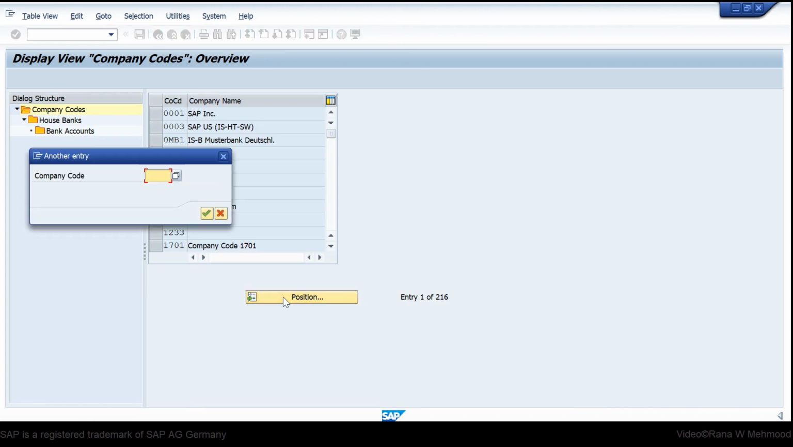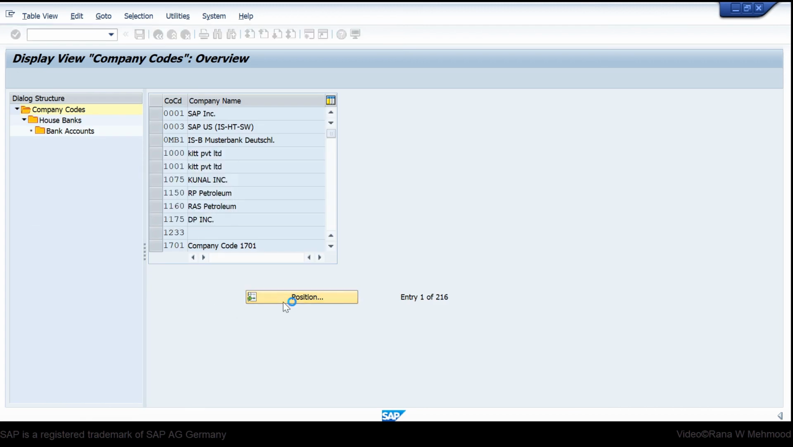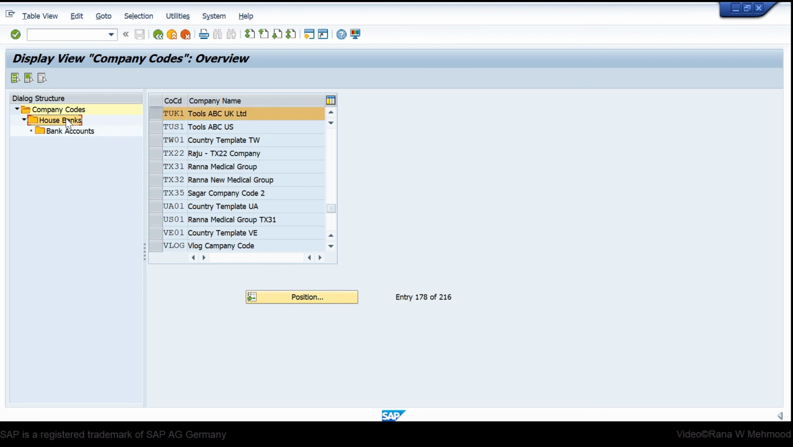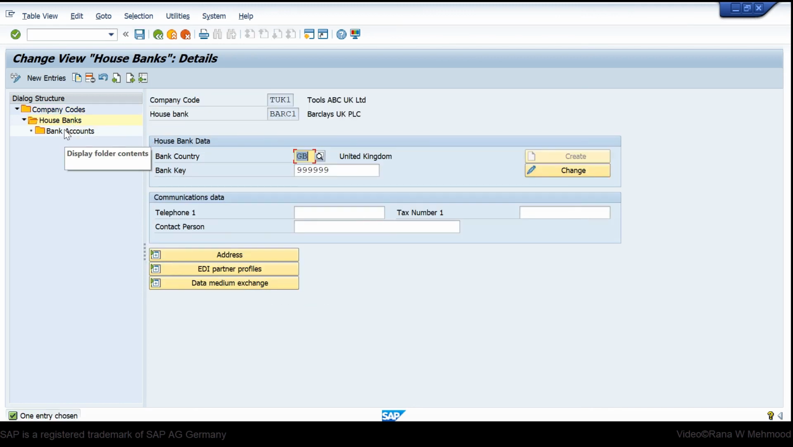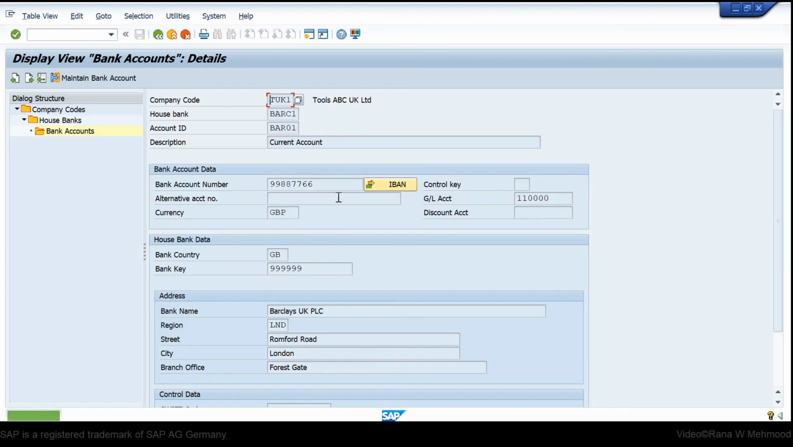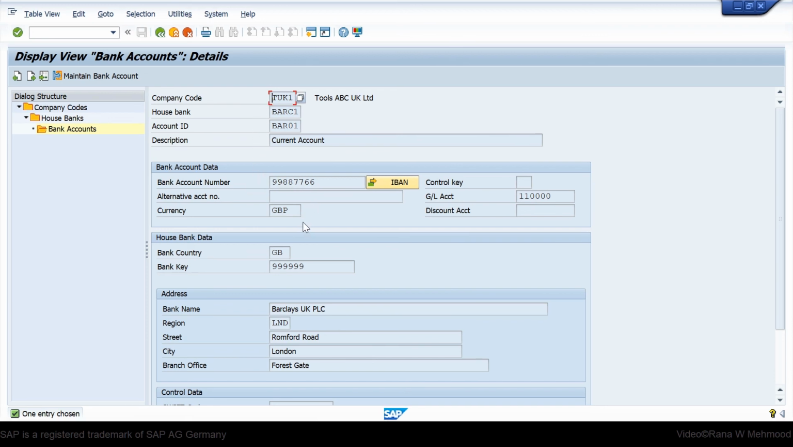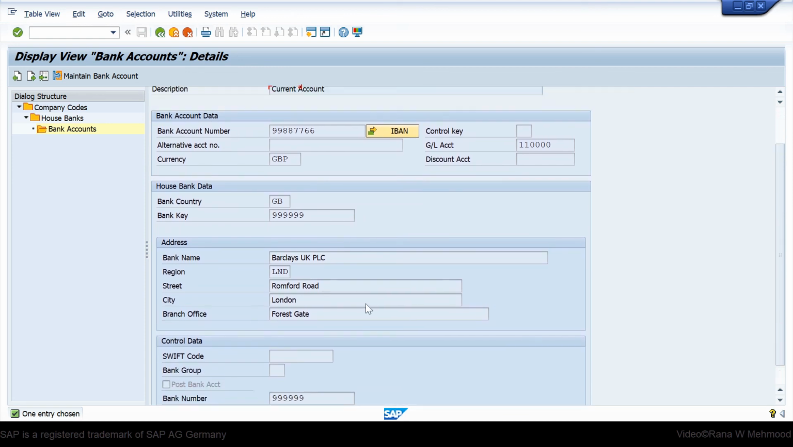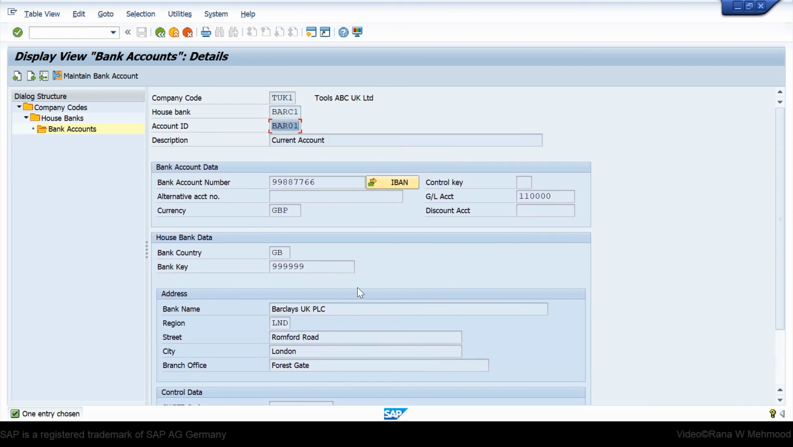And now go to position and enter your company code. Select this and double click on house banks and then double click on bank accounts. Press enter to continue. And now you can see the information which you filled through SAP Business Client. Now you can also see your bank account number, GL account, currency, and all such information, house bank account ID, address. So everything is there. So this is now the complete bank account master data.